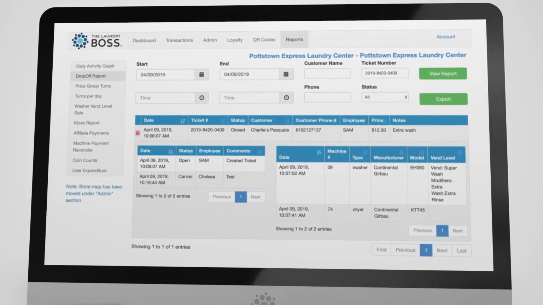Take a look at the reporting here for the Wash Dry Fold system on this particular ticket.